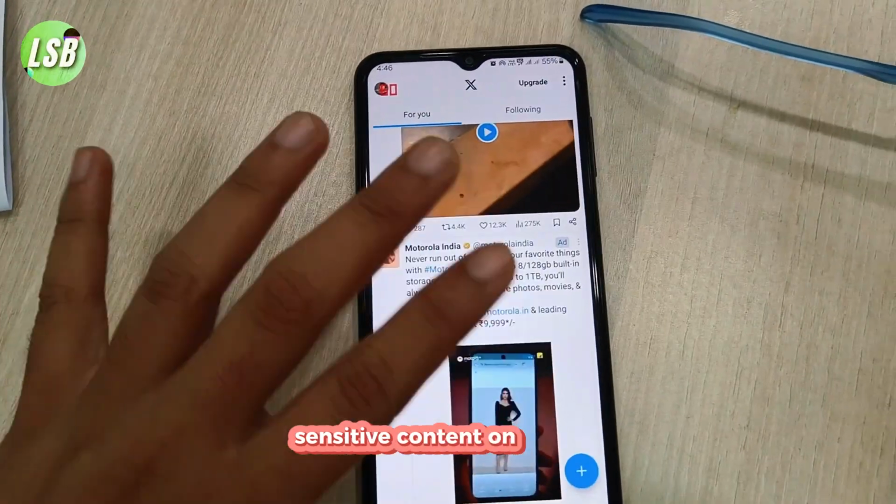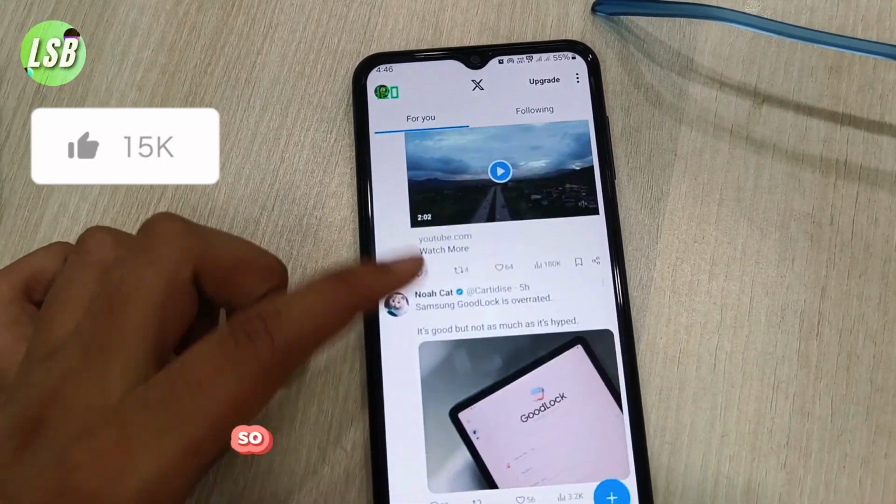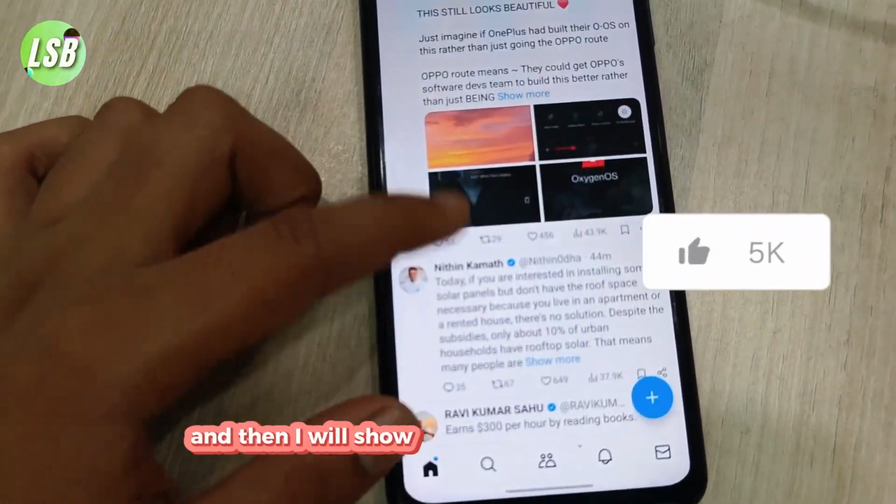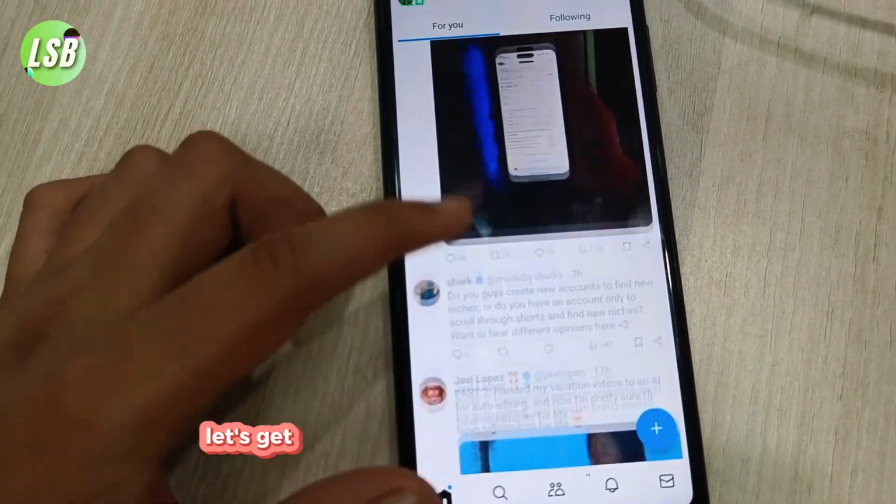Now this is exactly how to turn on or off sensitive content on Twitter or on x.com. This is how you can do it on the app, and then I will show you the process for the PC. Let's get started.